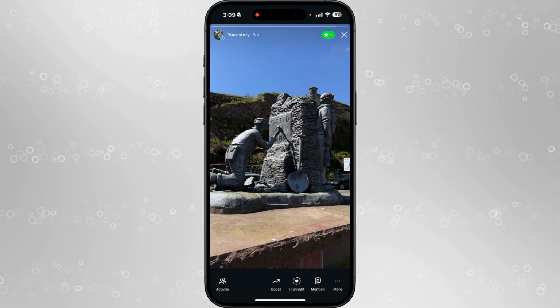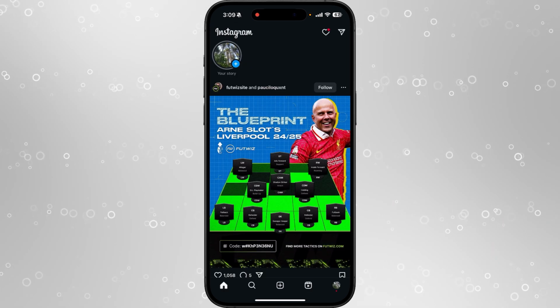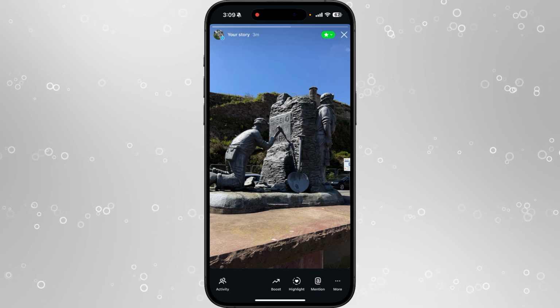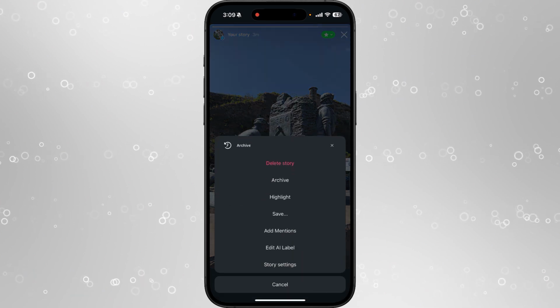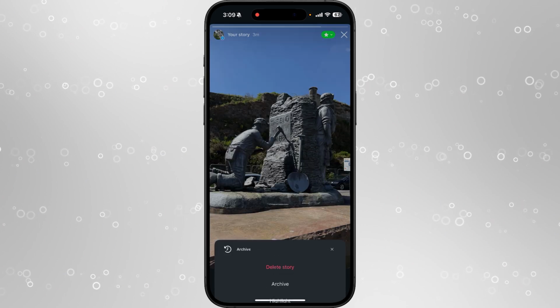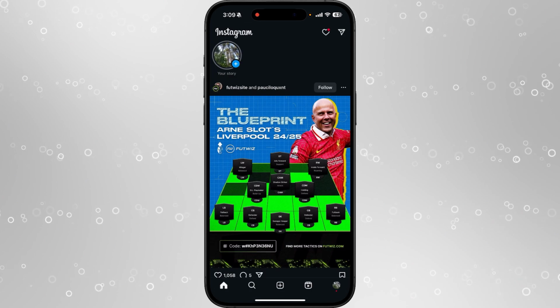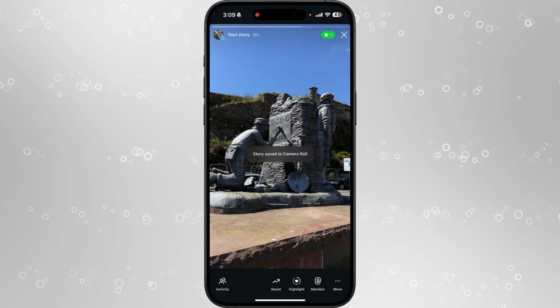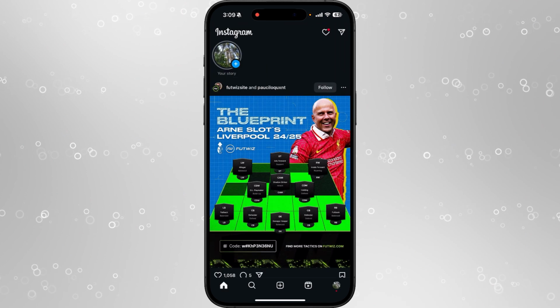The easiest way to get around this and change this from close friends to everyone is to open up the story. You then want to click on more in the bottom right hand corner. And then you want to go down and then select save. Click on save story at the bottom, and then as you can see, story saved to camera roll.